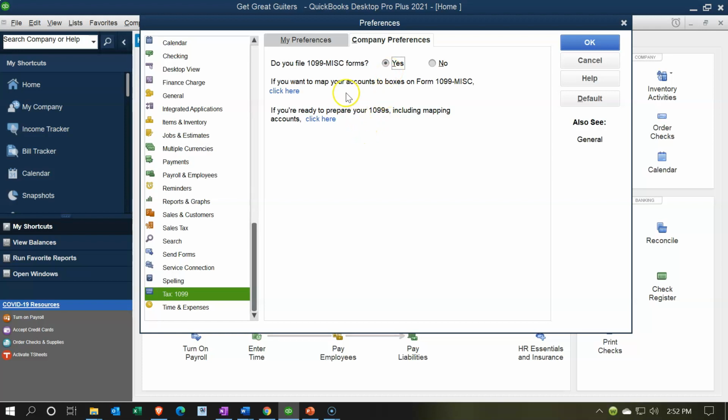If you want to map your accounts to the boxes on Form 1099 miscellaneous, I won't go into more detail at this point. If you're ready to prepare your 1099s, including mapping accounts, you can click here. You can take a look at these items for more detail on the 1099s.